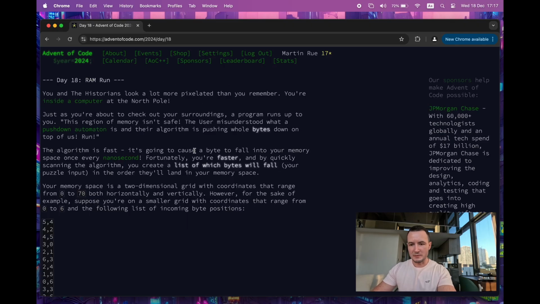Day 18. It's day 18 of Advent of Code. Let's jump in and see whether we have another 2D grid problem or not. Alright, here we go. Day 18. Yesterday was so promising.